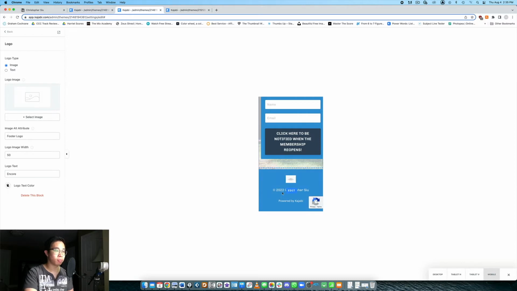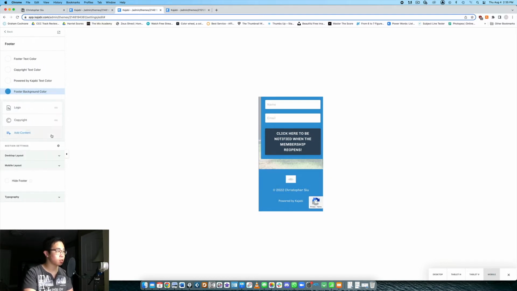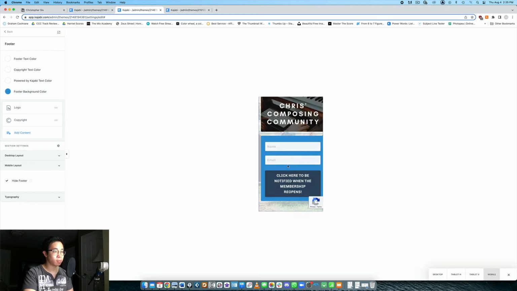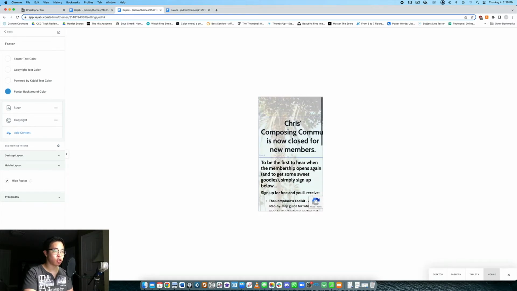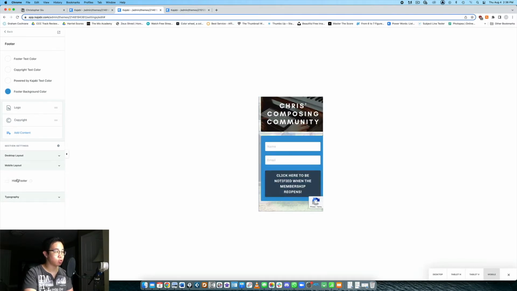And then you can put your copyright Christopher Siu, right? That's my company. And then powered by Kajabi at the very bottom. I don't think you can remove that either. But let's see what it looks like. If we actually take out the footer, then that's all we see, you know? So you do have the option to remove it altogether, but in case you do want to see the footer, then you could put in your logo there as well.